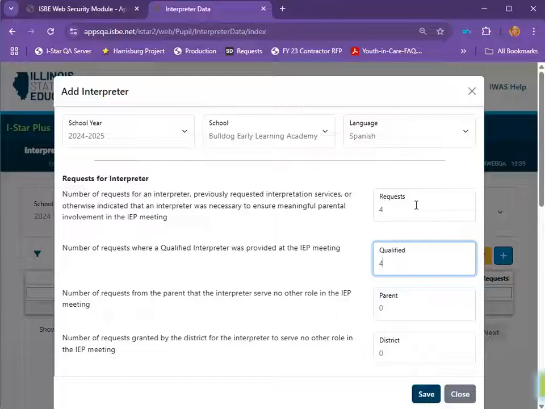Moving down, report the number of requests where a qualified interpreter was provided at the IEP meeting. Next, enter the number of requests from the parent that the interpreter serve no other role in the IEP meeting. Then, enter the number of requests granted by the district for the interpreter to serve no other role in the IEP meeting.